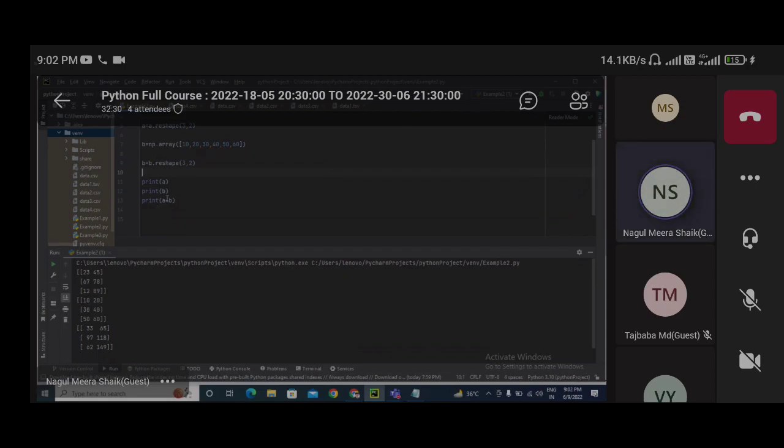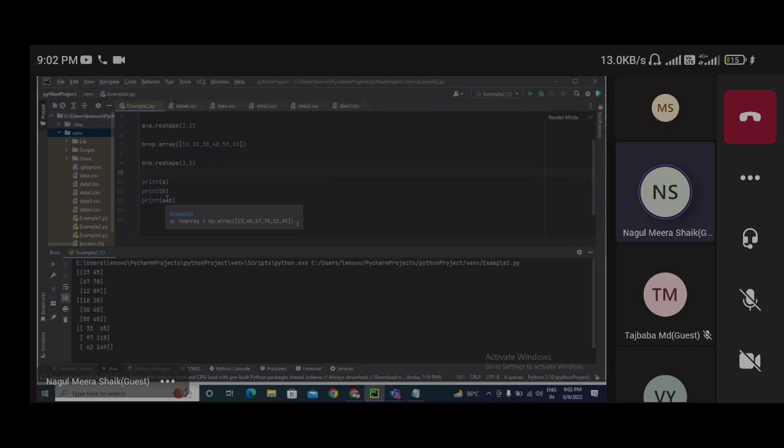Not only addition here, we can take subtraction, multiplication, whatever operations you want to do, you can do that. The basic operations you can perform.